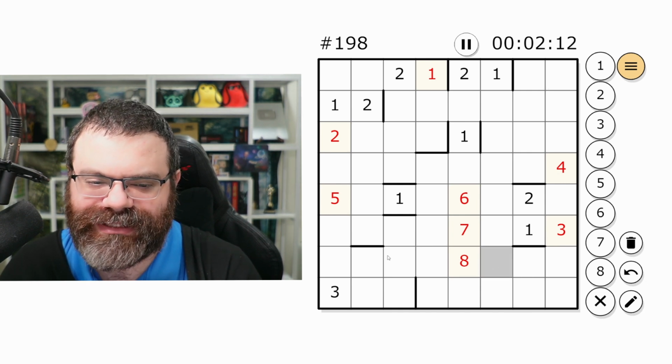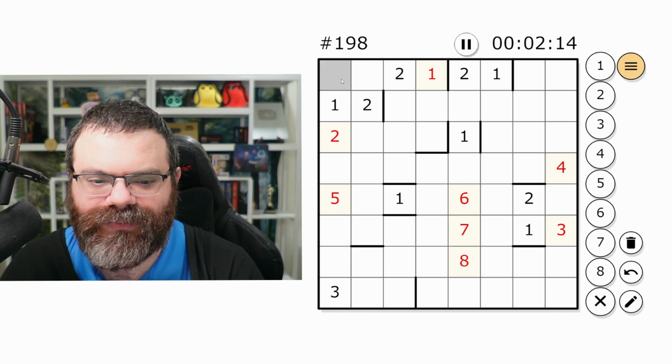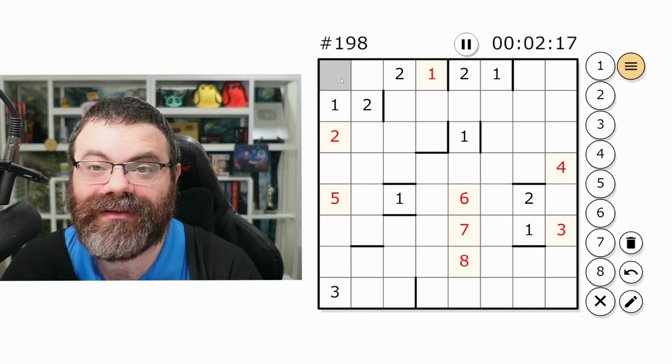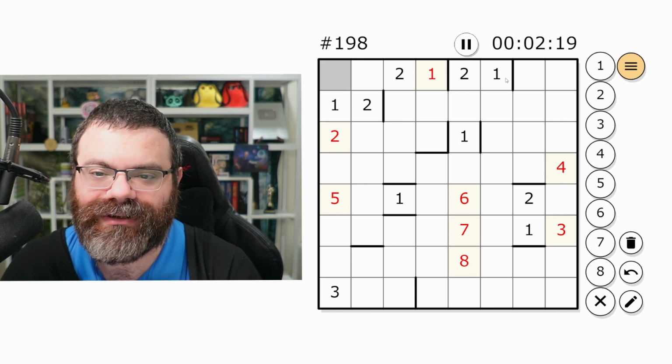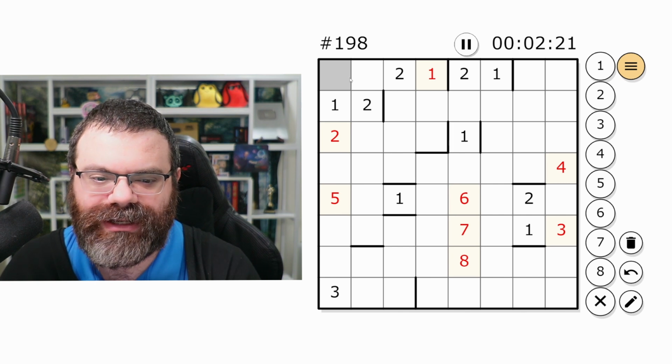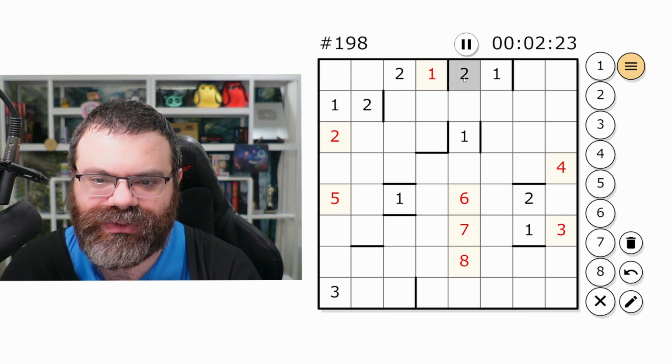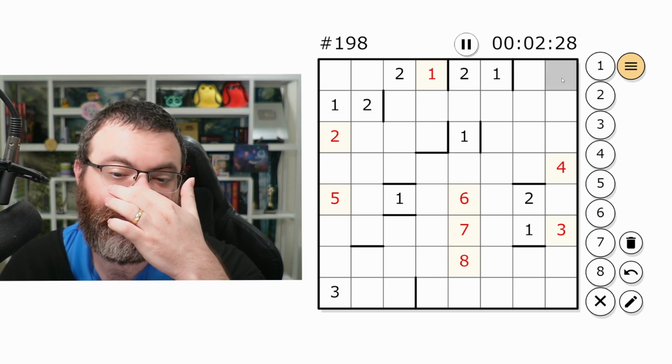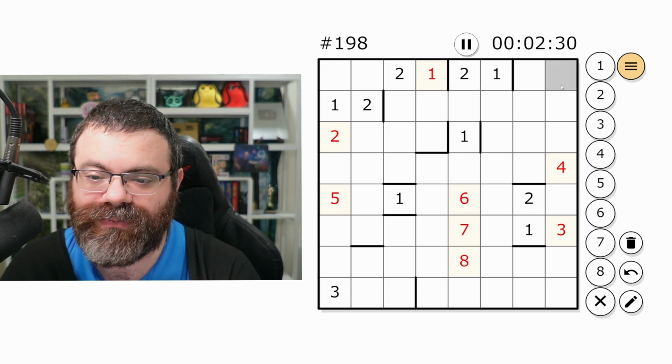So I'm going to start with 8. We know we can count how many 8s we need in the puzzle by how many columns there are that are 8 long. So we need 1, 2, but we already have that one. And then 3. So 3 8s in total. We have 1 already. We need 2 more 8s.